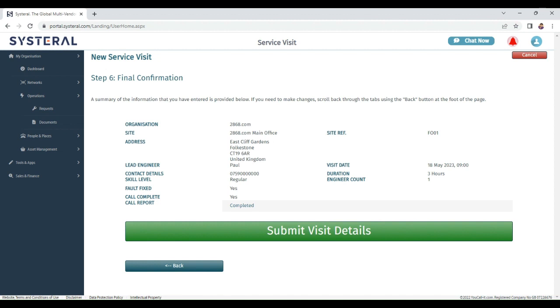There is a page later which allows for the manager on site, the contact on site, to rate the visit. That will then go back and it's part of the review process for all the service providers. But that is essentially the process for adding the visit report. And at this point, the call is now moved into the invoicing and billing stage.